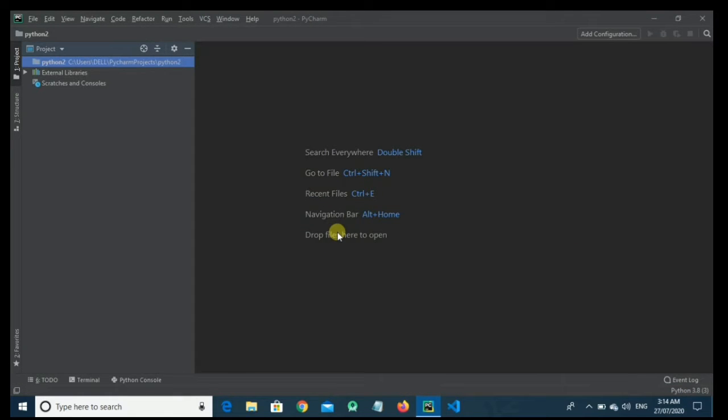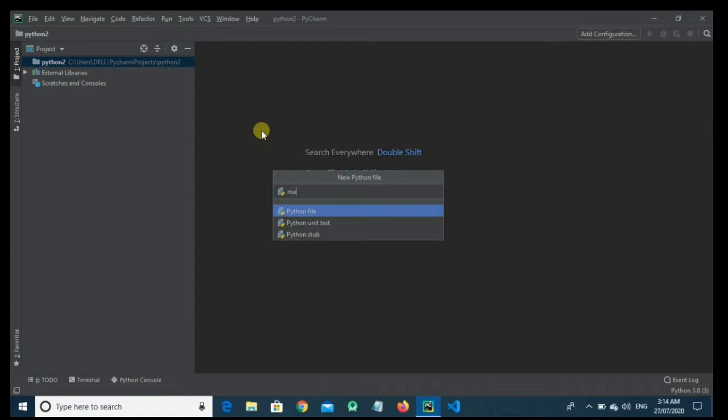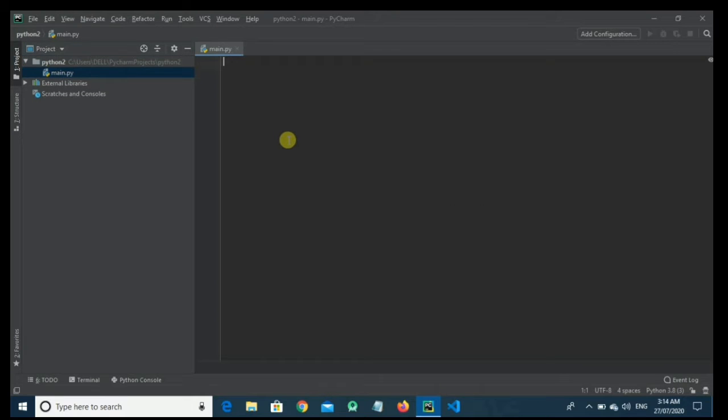Now click on that project folder named Python 2 and click new, and now we have to create a Python file. So we will name our Python file main.py. It's okay if you don't use the extension .py.